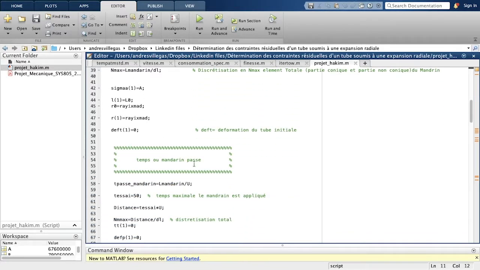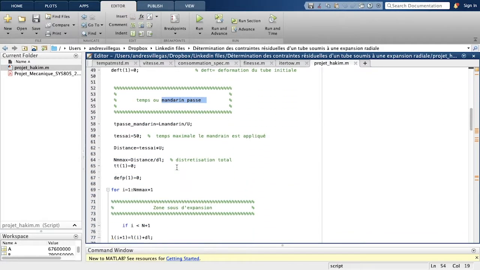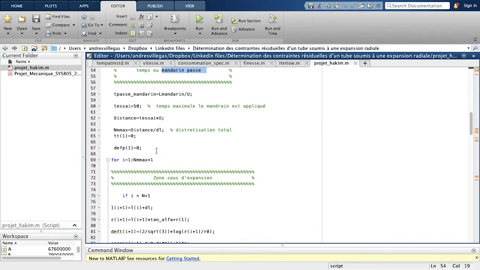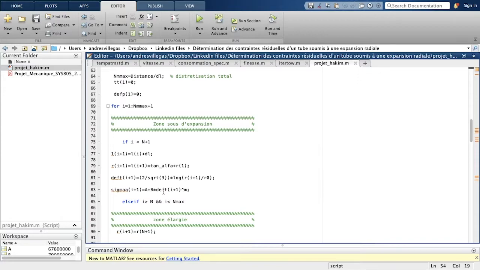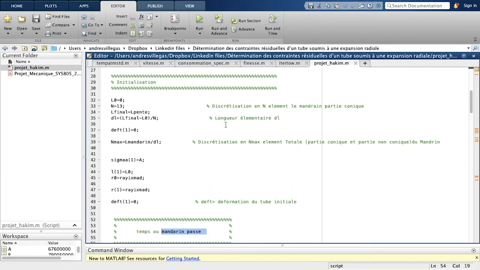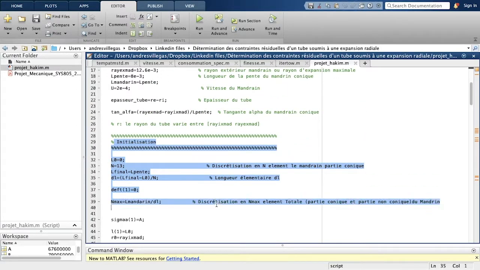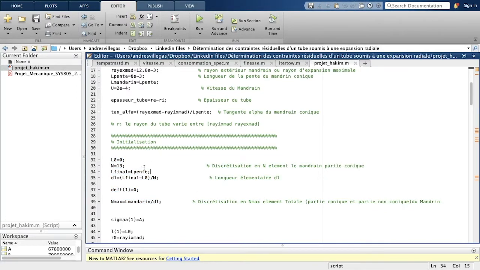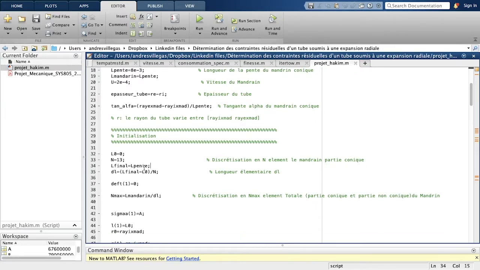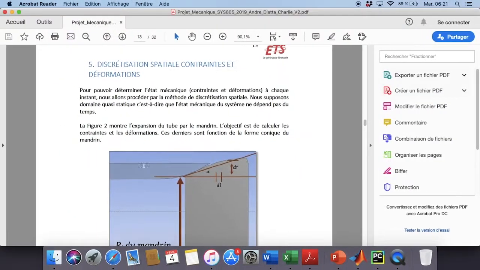As you see, a lot of comments. Those are for iteration. We calculate, so we discretize here. Here we initialize the variables and we discretize. So basically, we divide the space of the tube in some smaller spaces.